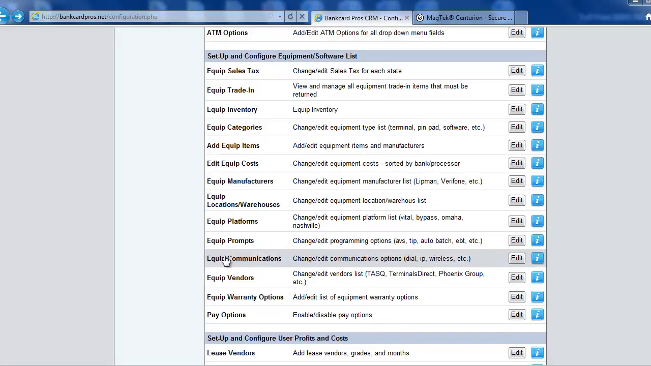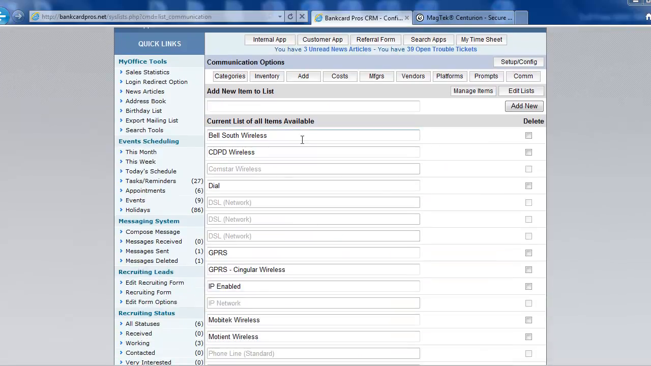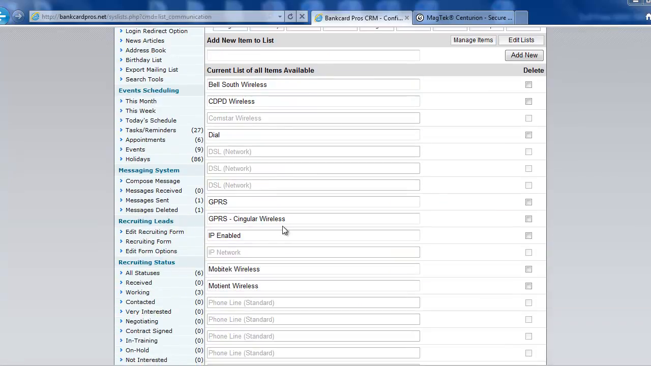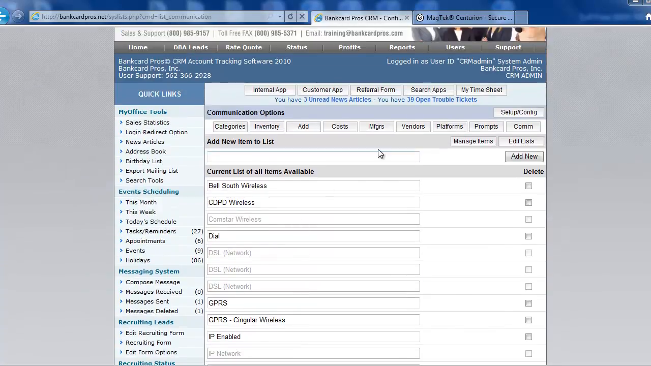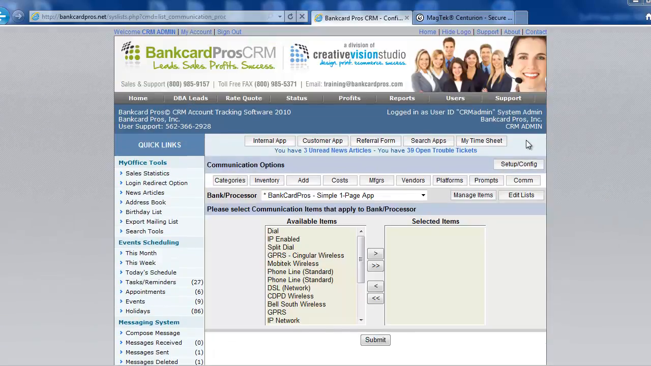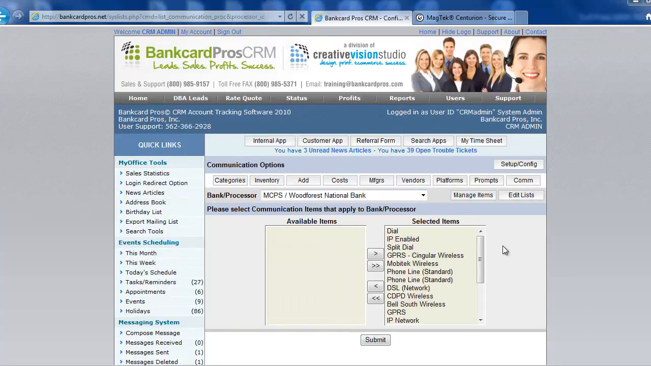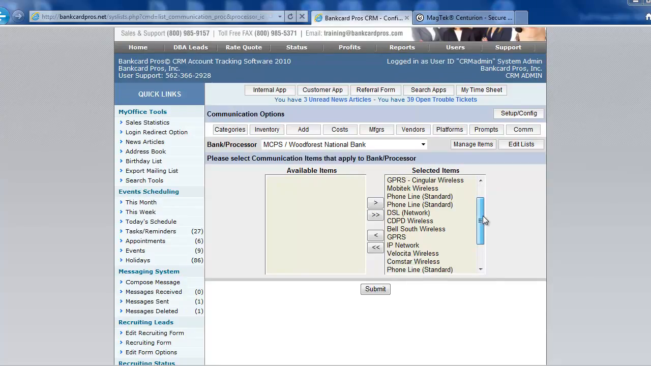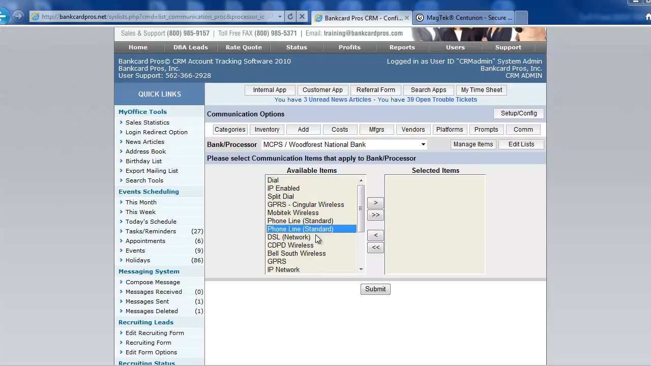And we've done the prompts. Now we're going to do equipment communication options. And here you can add all the different dials, DSL, GPRS, different kinds of communication options. You click on Edit List, and let's choose MCPS as the bank processor. You're going to see that every phone or communication option was chosen for this bank processor. And really, we don't use all that for that bank processor, so we're going to select everything and move it back to the available items.